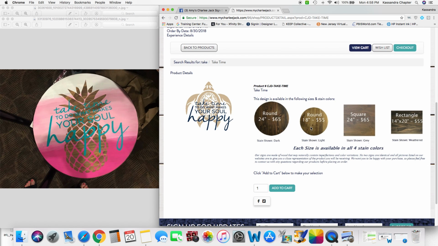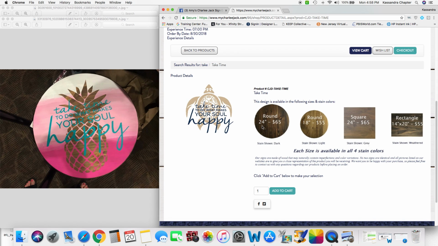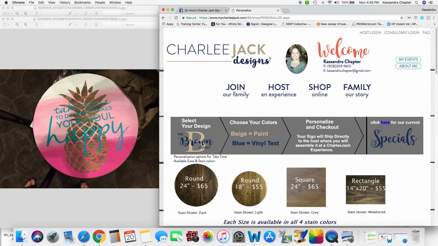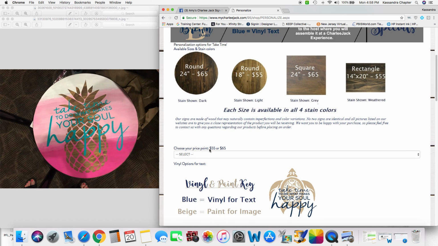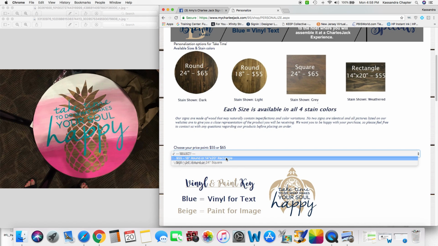Okay, again, it tells you which options you have, same as the last sign. So I'm going to click add to cart. This is a light stain, and it's the smaller circle, so it's the 18-inch round. It's going to say which price point do you want. It's the 18-inch, so I want the $55.